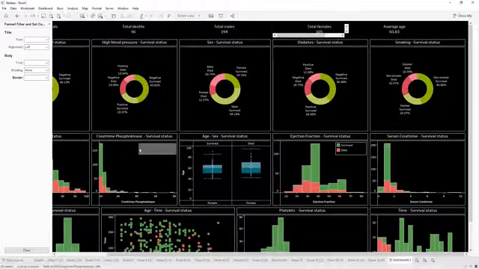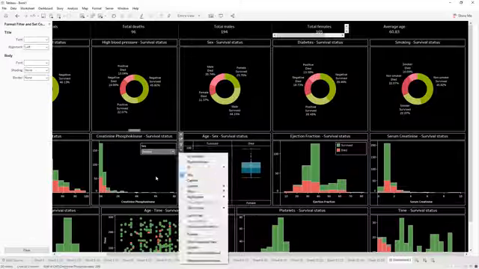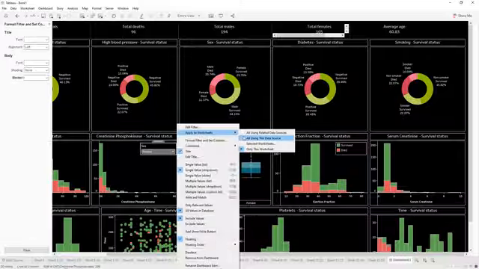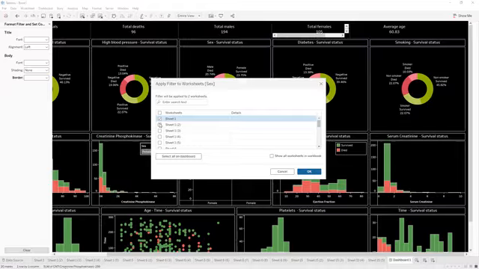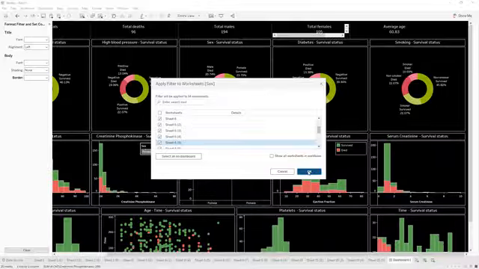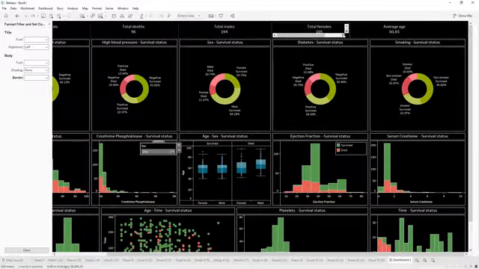we can decrease its width and we select apply to worksheets. So apply to worksheets, selected worksheets. So we're going to select all the worksheets except the text worksheets. Okay, so select all and we get our dashboard, right?